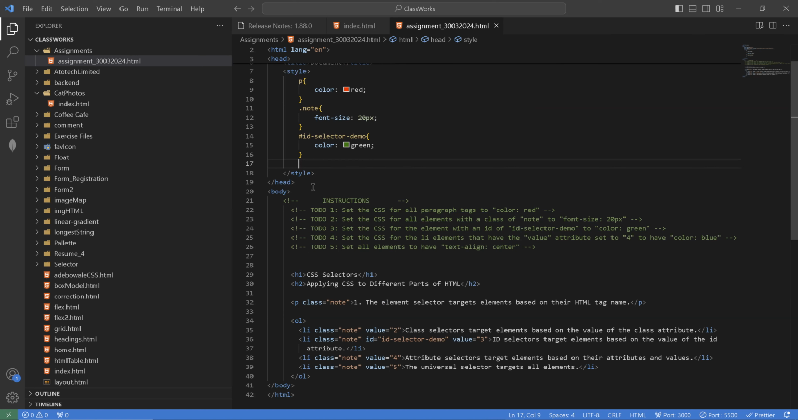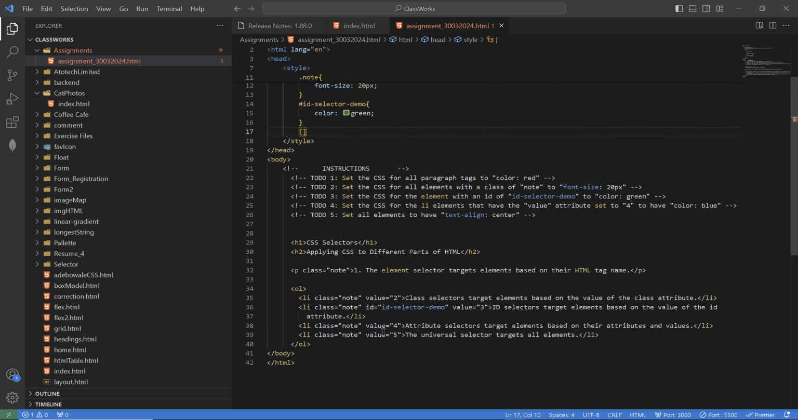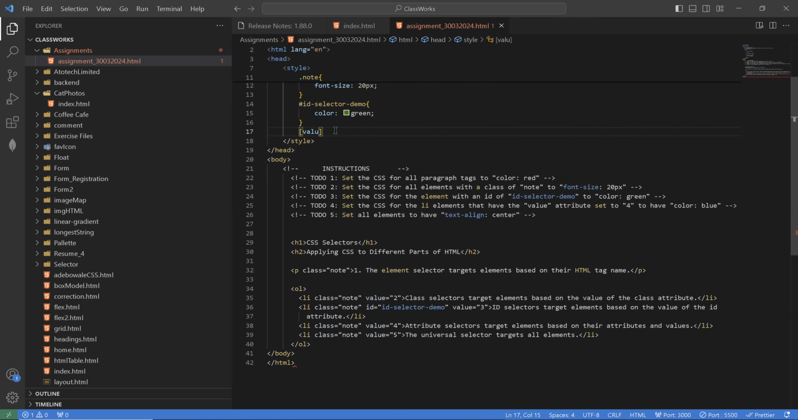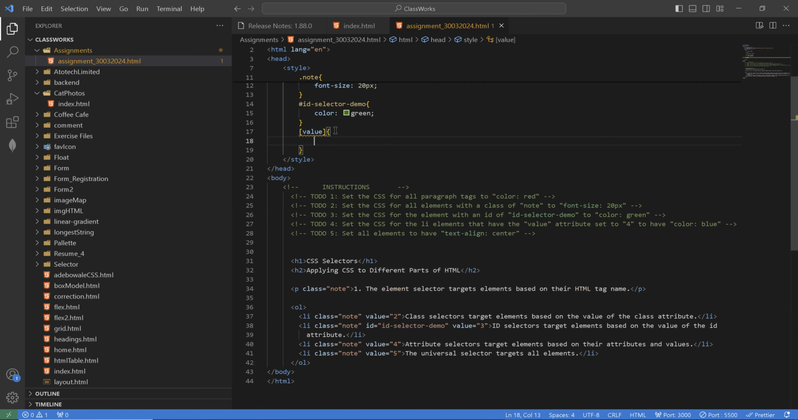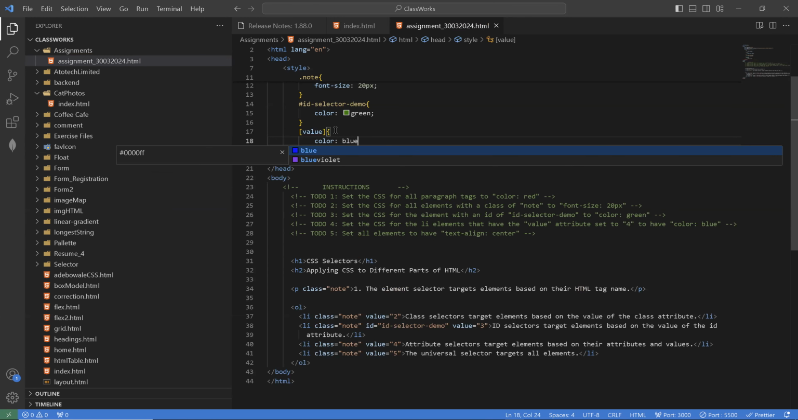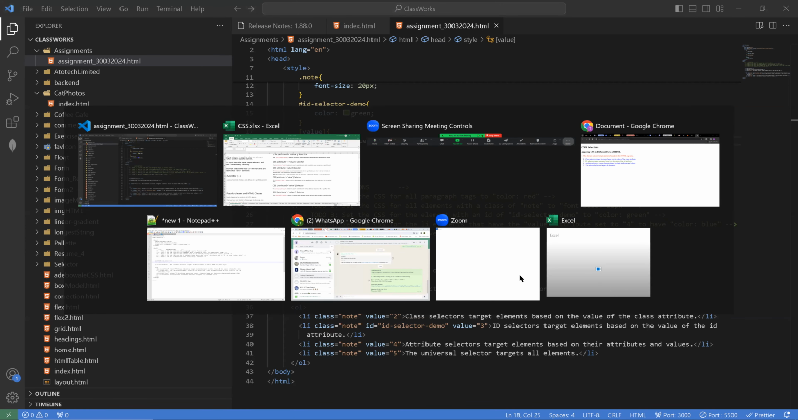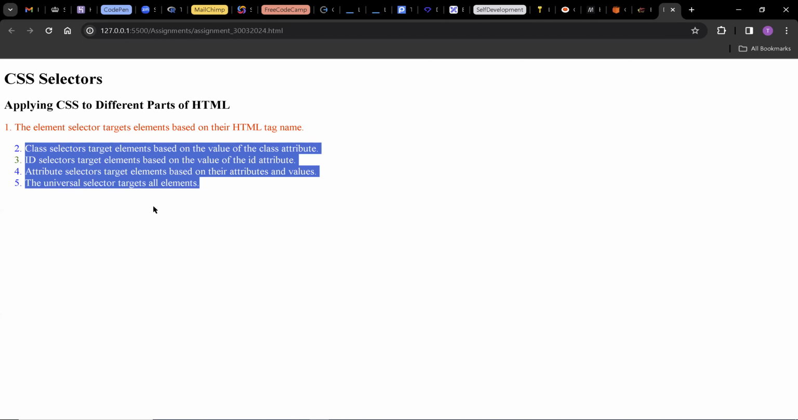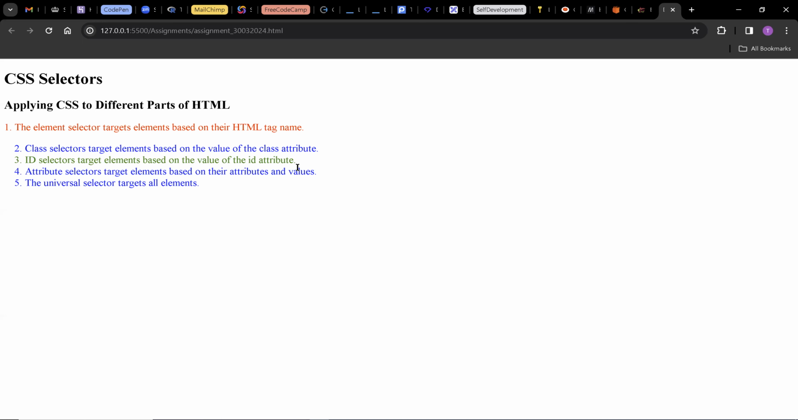Now, if you want to write CSS for an attribute, you put it inside a square bracket. The attribute will be right inside that square bracket. So if I say value and I give it a color of blue, I go back to the browser, you can see that everything is tied blue except the third one.